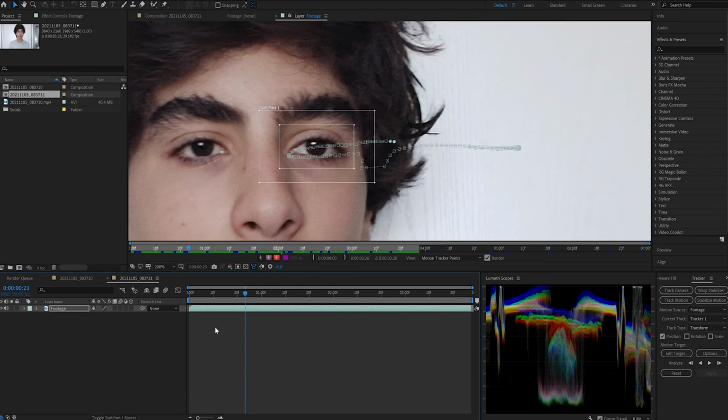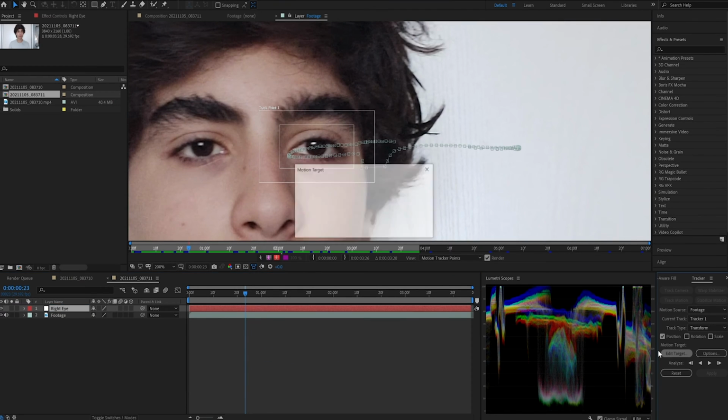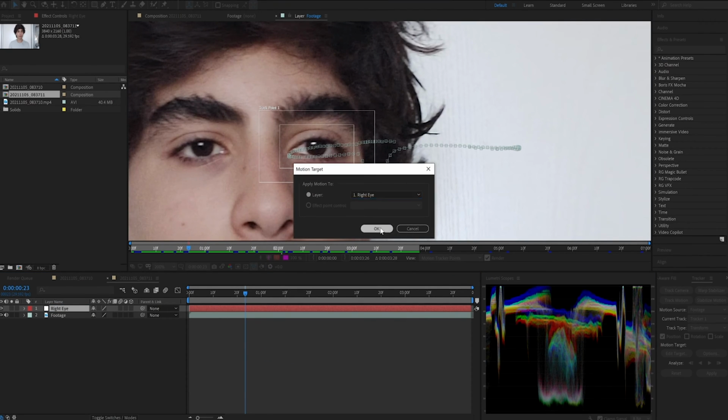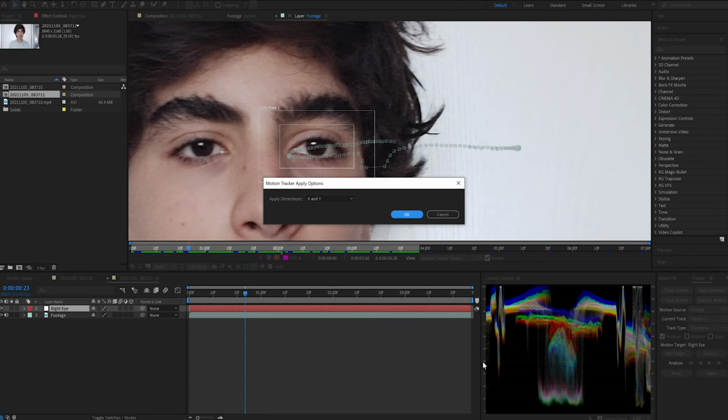Create a new null and name it right eye. Then click on edit target and choose the null. Then repeat the entire process but on the left eye.